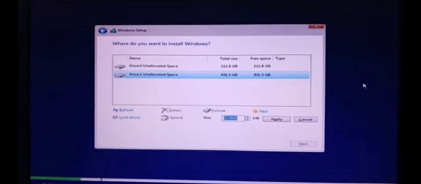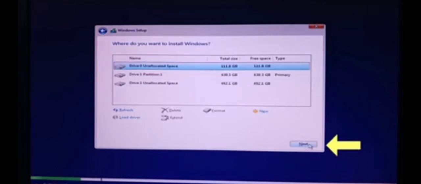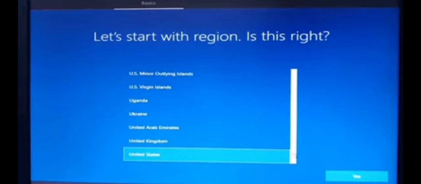Then click the partition where you want to install Windows 10. After choosing the hard disk where you want to save Windows 10, you can click next. And the installation process of Windows 10 starts here. Welcome to the device I'm using, Asus. Clicking on the restart button, then you'll see this option.